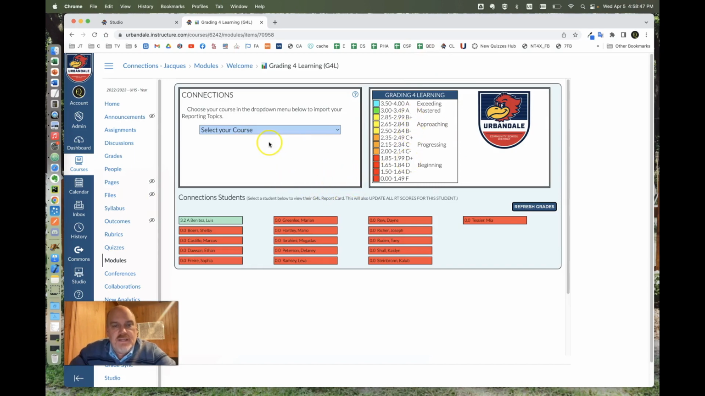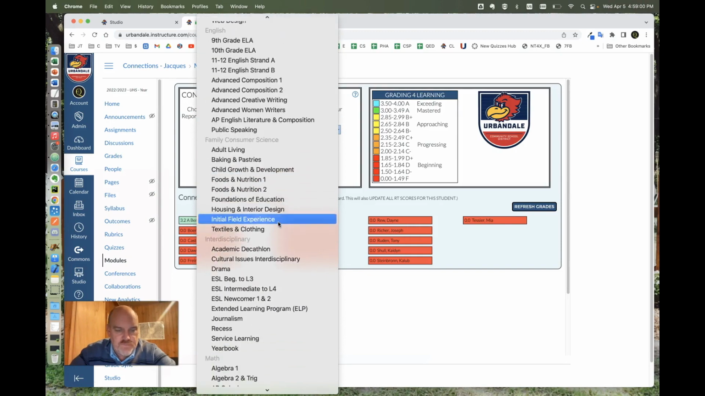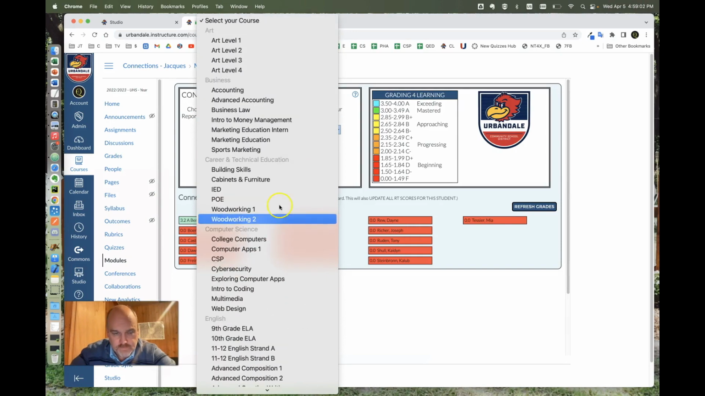So step two is you need to actually import your reporting topics for your course. If you look up here, it'll say select your course. You'll click on here. The middle school will have all their middle school courses. This is a high school course, so I have all these different high school courses I can choose from. For this demonstration I'm going to click Art Level 1 because it only has about three reporting topics, so it's going to make it easier to show you how to do this.